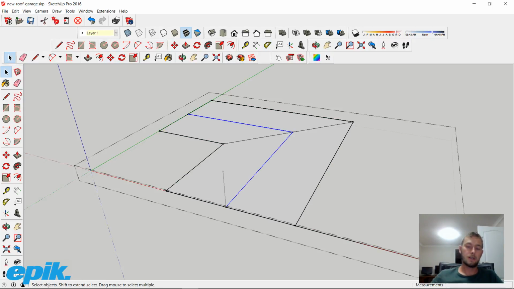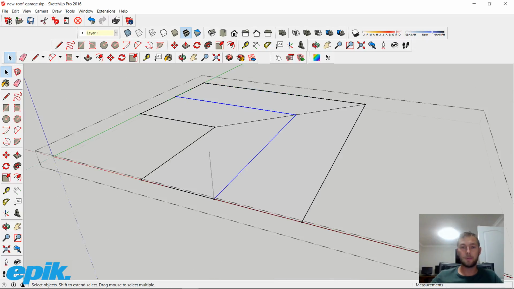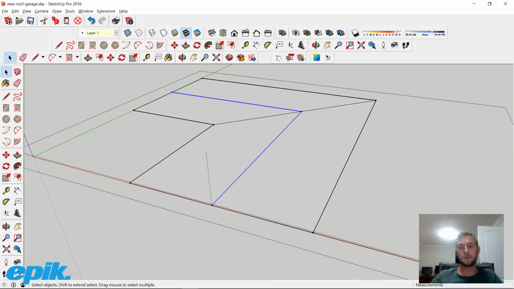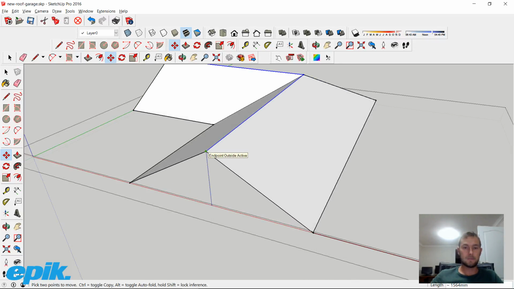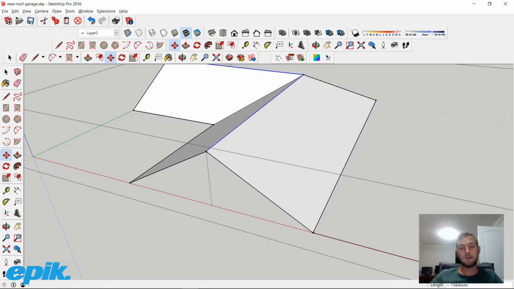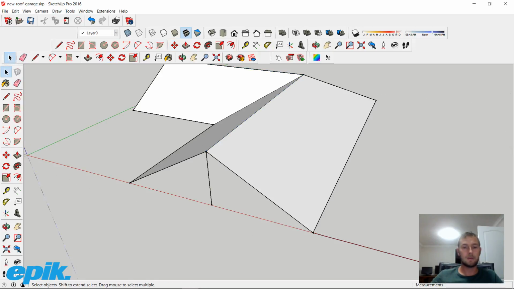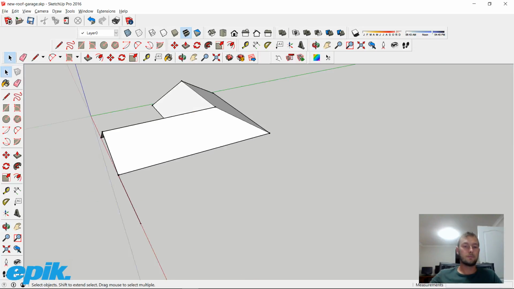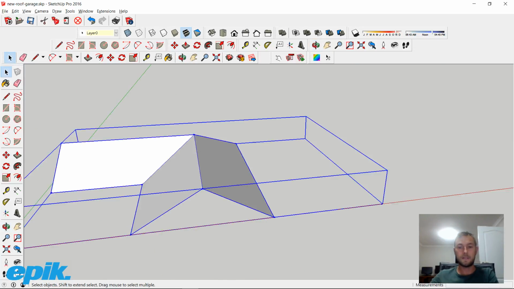Select the ridge. If you don't know roof terminology, the top edge, if you want to call it that, is called the ridge. Grab the ridge, pull it up like that to the end point of that, and bang, there we go. That roof is now at 30 degrees. Cool. Looks pretty rad.